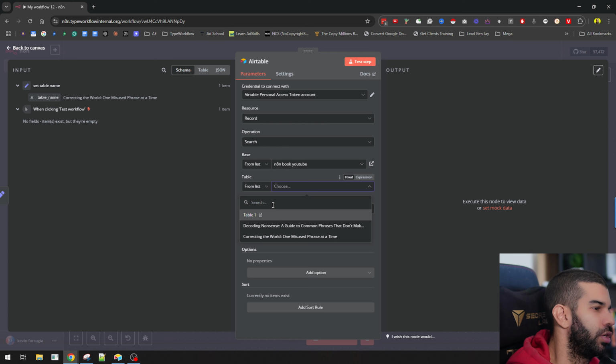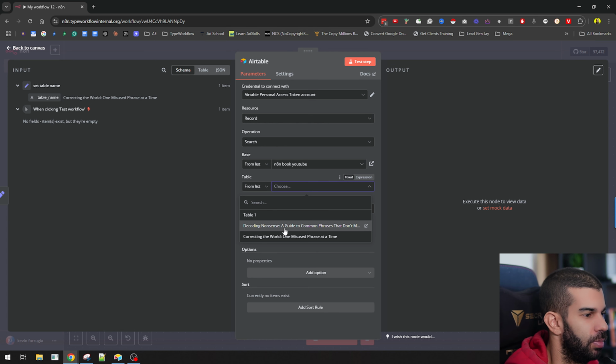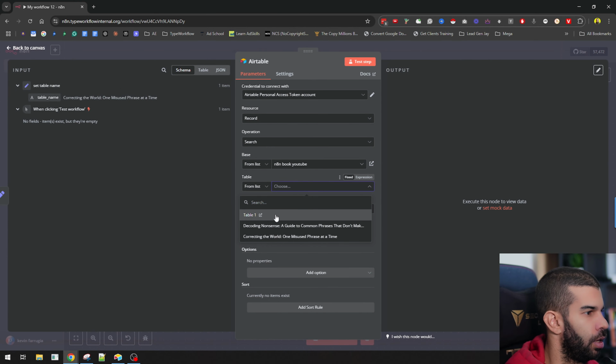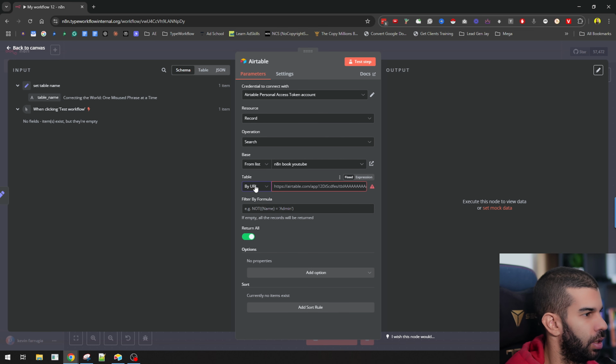However, we want this to be dynamic. We can't have it be fixed, because when this is working, it should immediately pick up the specific thing that we're working on. We don't want to do this manually. And the problem is that if we search by ID here or by URL, these are expressions, right? We can't put in a specific name, as in if I put this is not a URL or this is not an ID. So I need to find a way to get the ID of this specific table.